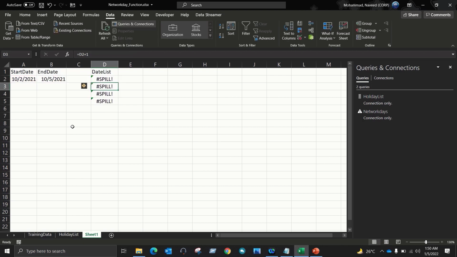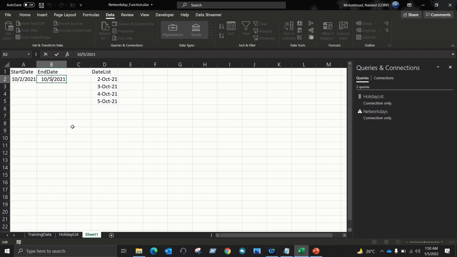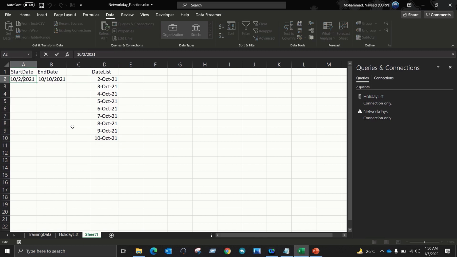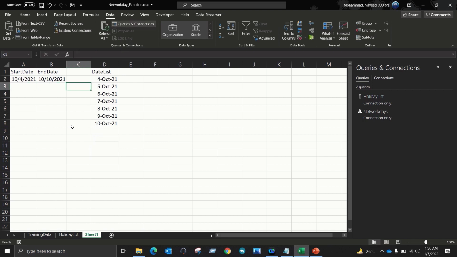We get an error here because we have a static value starting from the 3rd row. So let's delete this value, and then we'll have a list of dates here. If my end date is 10th of October, then we'll have a series of dates starting from 2nd up to 10th October. So this is how we do the first step: we create the series of dates. If my start date is 4th of October, then I will have dates from 4th October up to the 10th of October. So this is our first step.